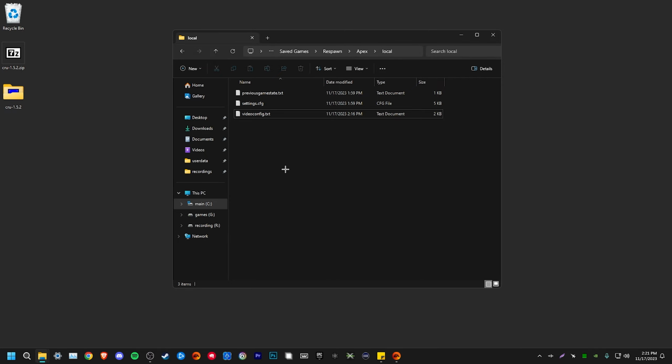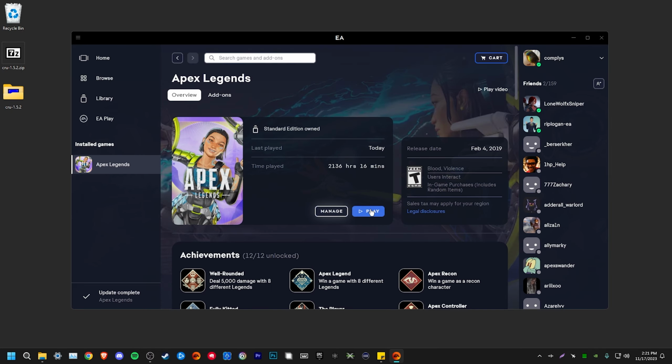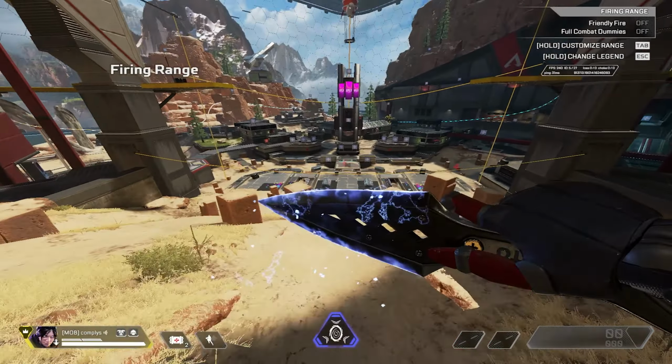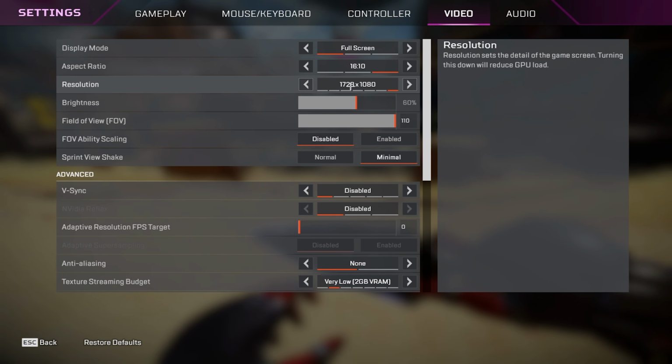So if you are doing 1728 or another 16 by 10 resolution, there aren't any extra steps. You should just be able to boot right into the game. So we're going to try and do that. I'm going to boot up Apex, and as you can see, 1728 by 1080 is working fine. I'll just open it up real quick to show you guys. And here we are at 1728 by 1080.